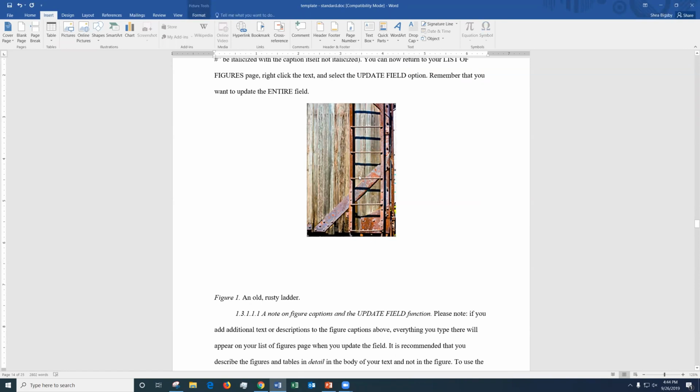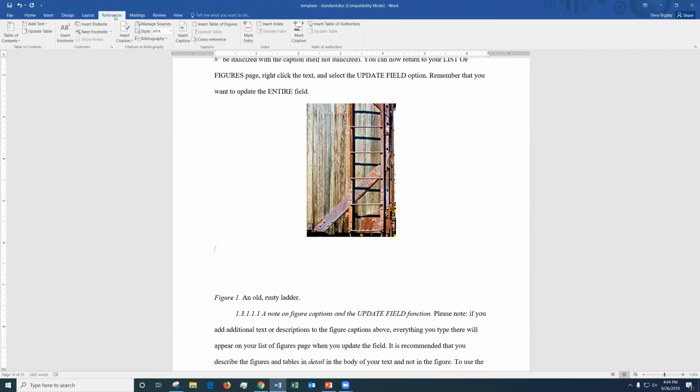Once you have an image, what you need to do is create a caption. To create a caption, you can do it a couple of different ways. One way is under the References tab. Under References, there's a spot for Insert Caption. So just click right under the figure, go to References, Insert Caption.